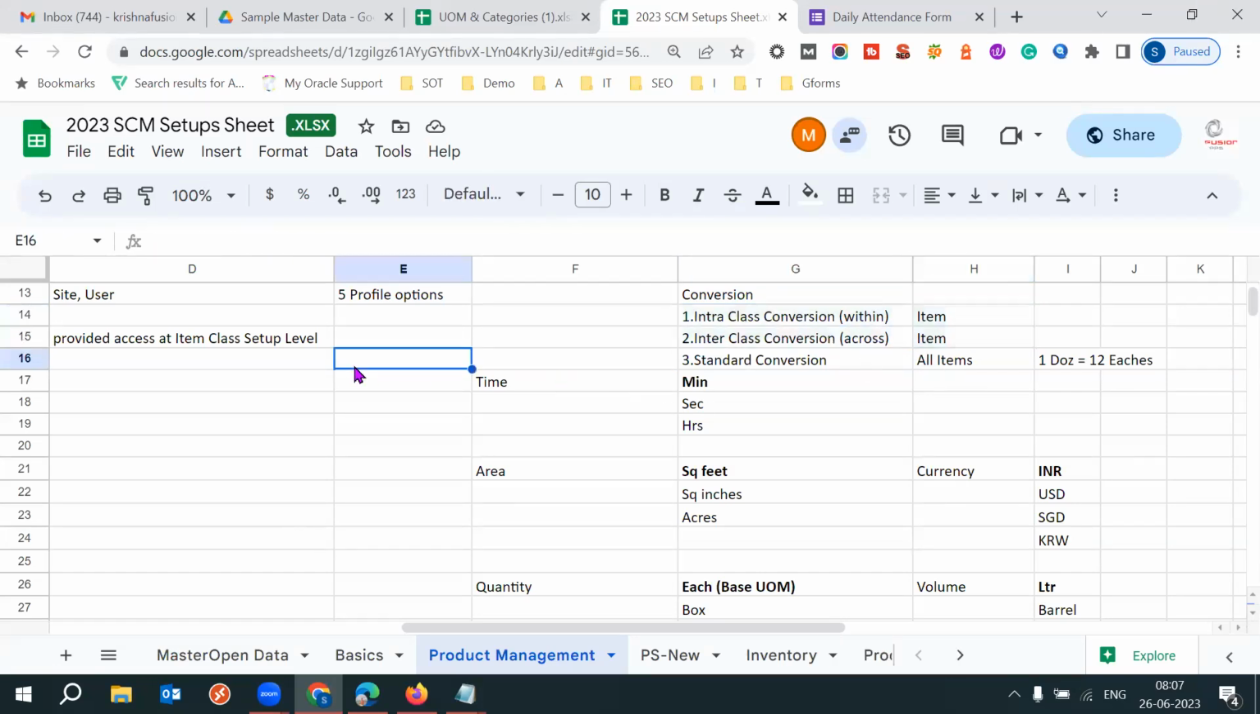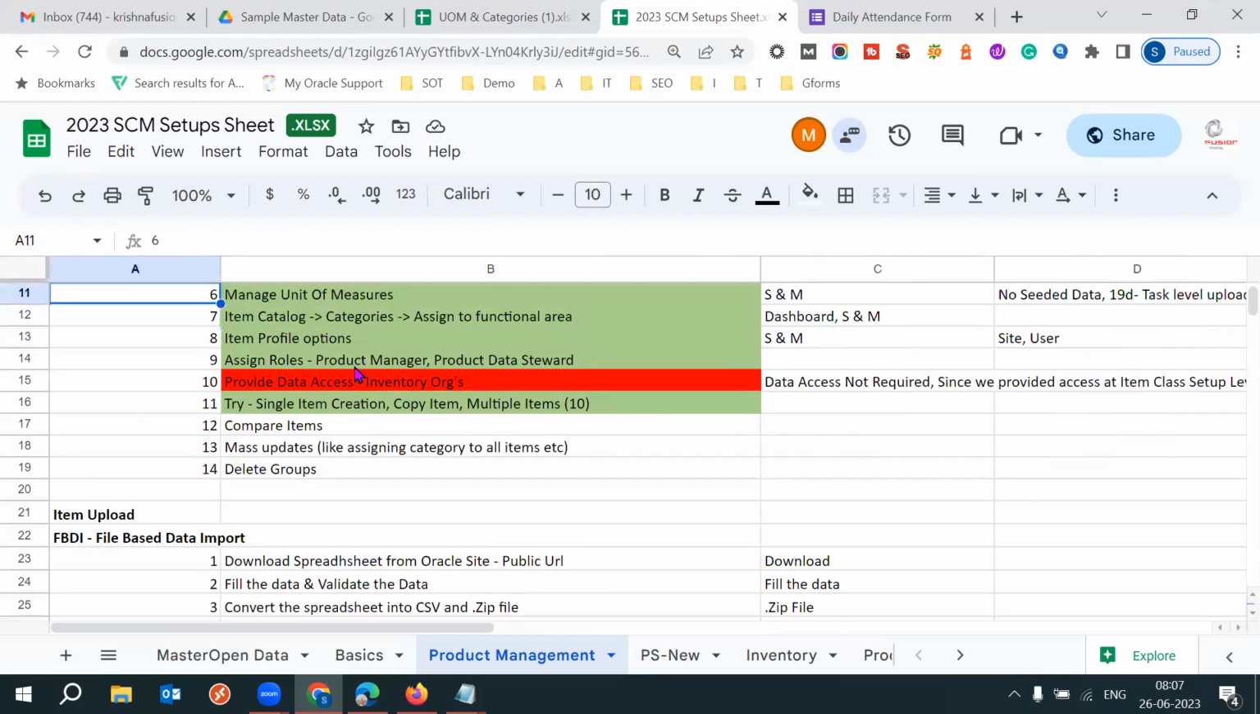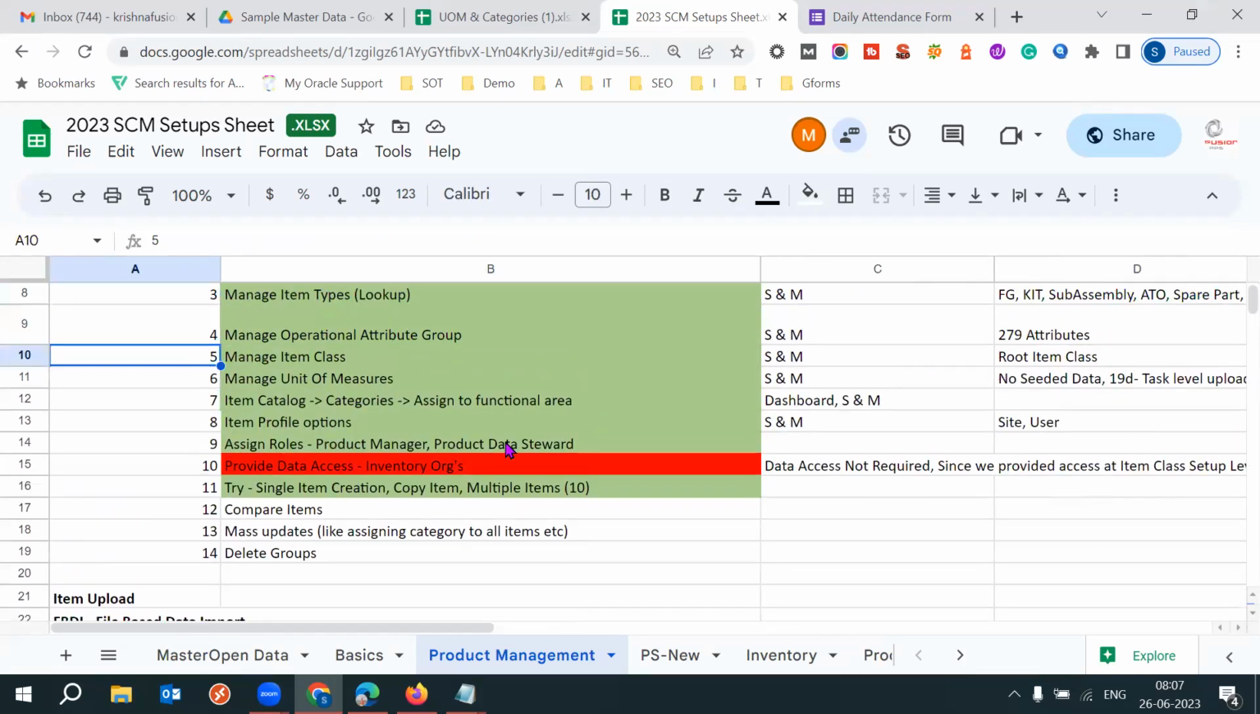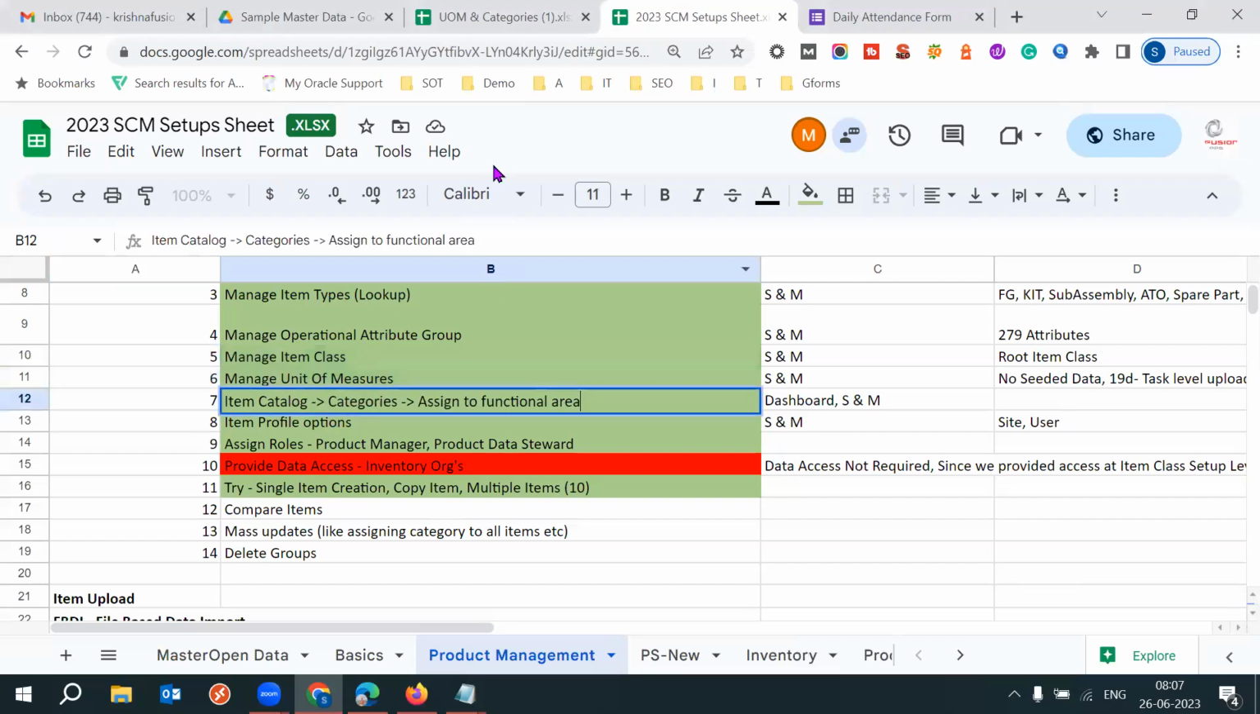Okay, so today I'm able to cover just two topics, that is item class and unit of measure. Tomorrow I'll continue with the categories creation.